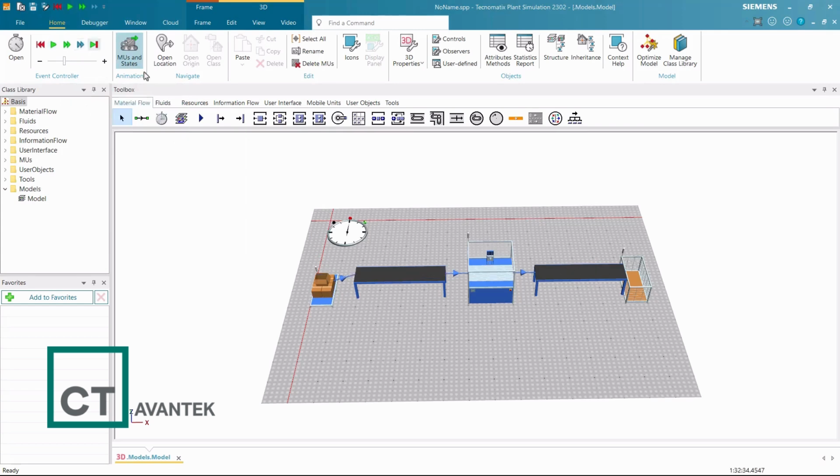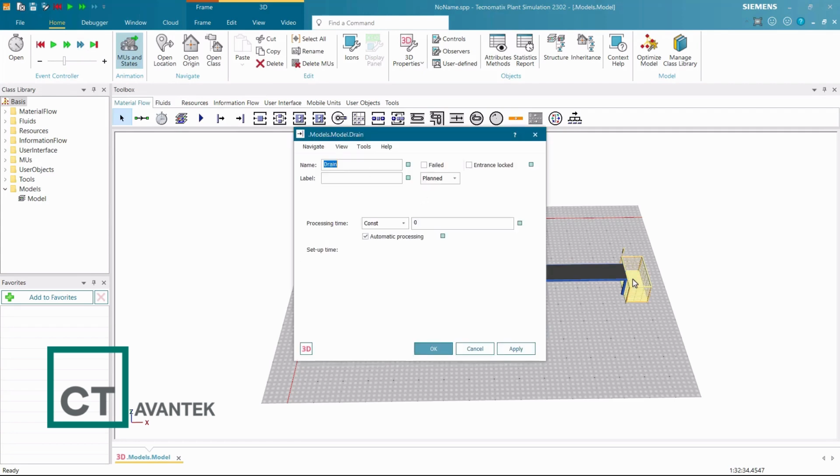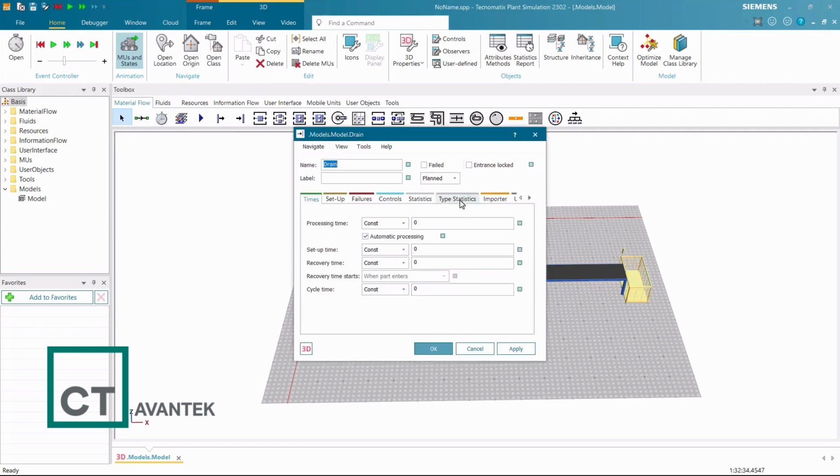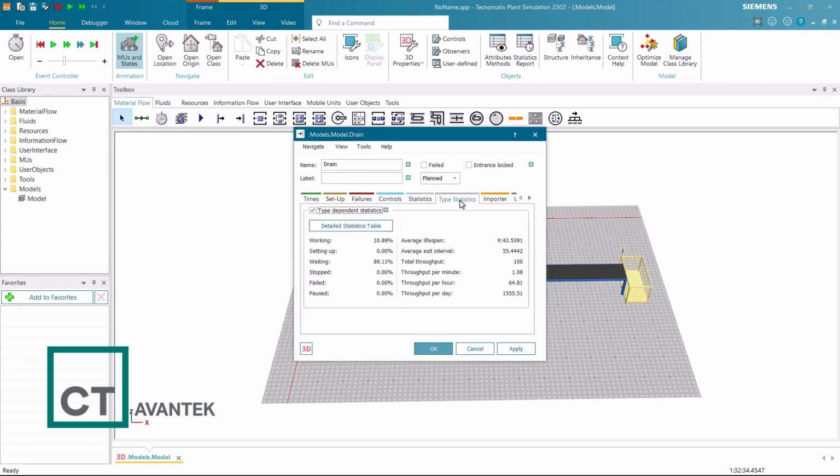To review the results of the simulation, open the dialog of the drain and click on Type Statistics to view the most relevant statistical data of the produced parts. Here, you can observe, for example, the total throughput, which is 100 parts as we set the amount of the source to 100.